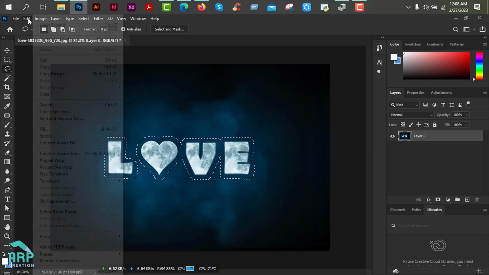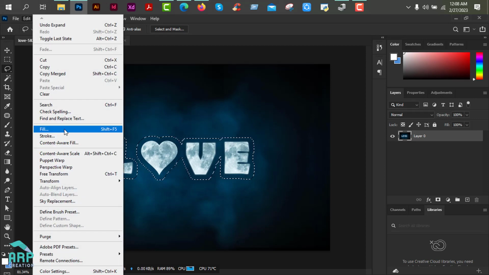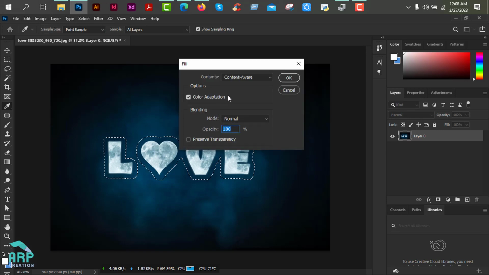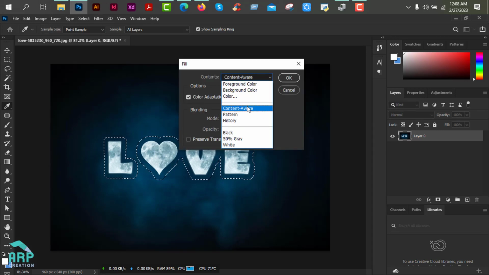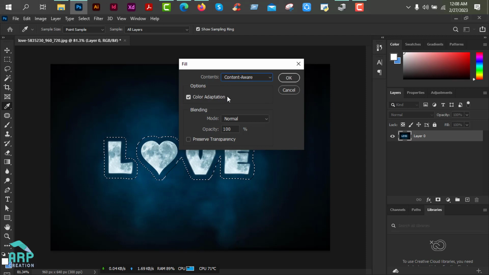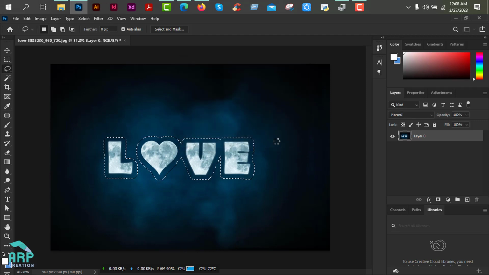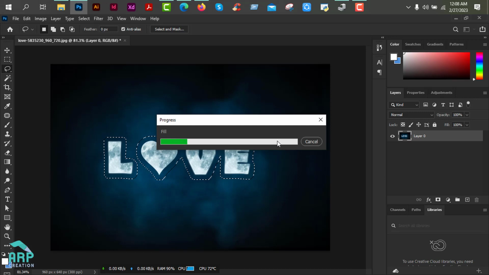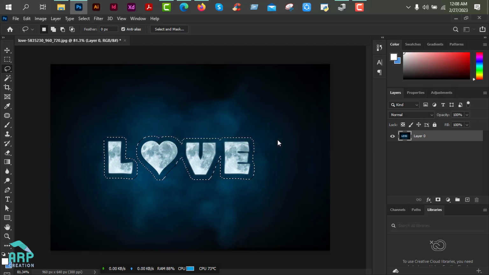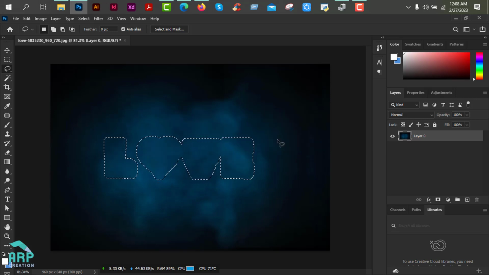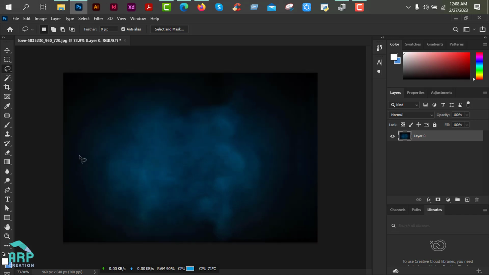Now go to the Edit menu, then click on Fill, then select the Content-Aware option, then click on OK. Then press Ctrl D on the keyboard. So we have just removed the text from the photo.